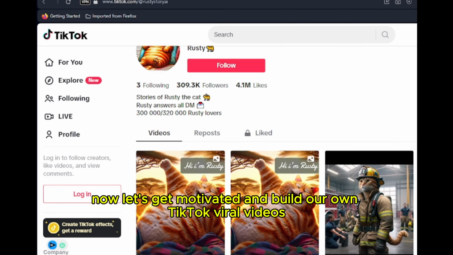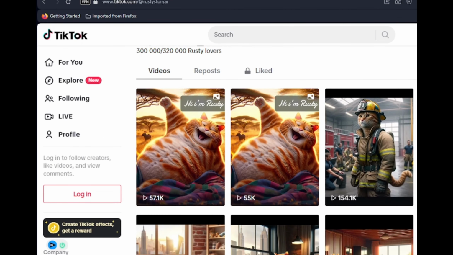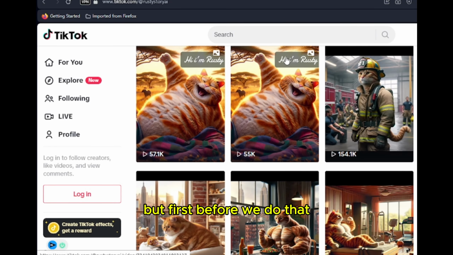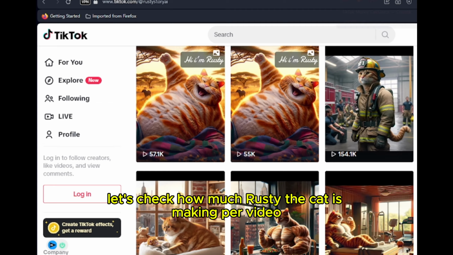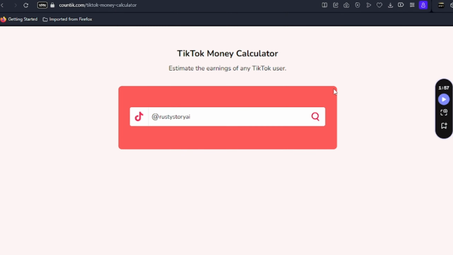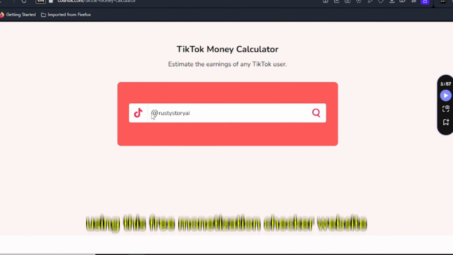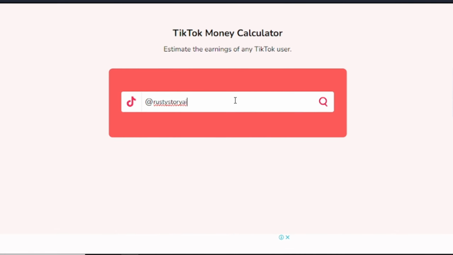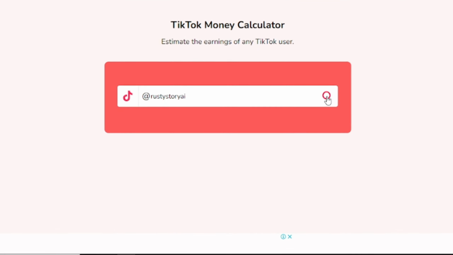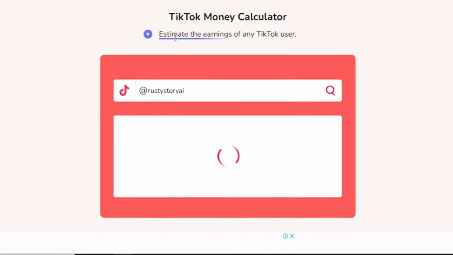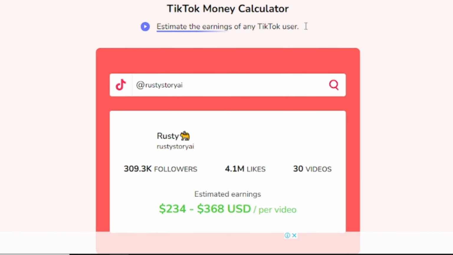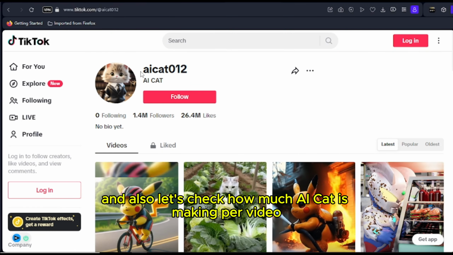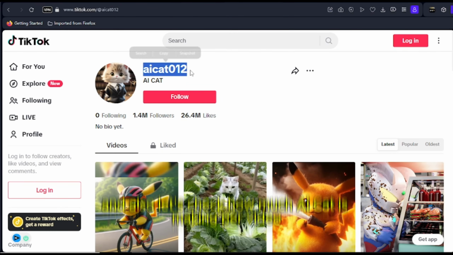Now let's get motivated and build our own TikTok viral videos like Rusty Story AI, but make our own better and more realistic. But first, before we do that, let's check how much Rusty the Cat is making per video, using this free monetization checker website. And also let's check how much AI Cat is making per video.